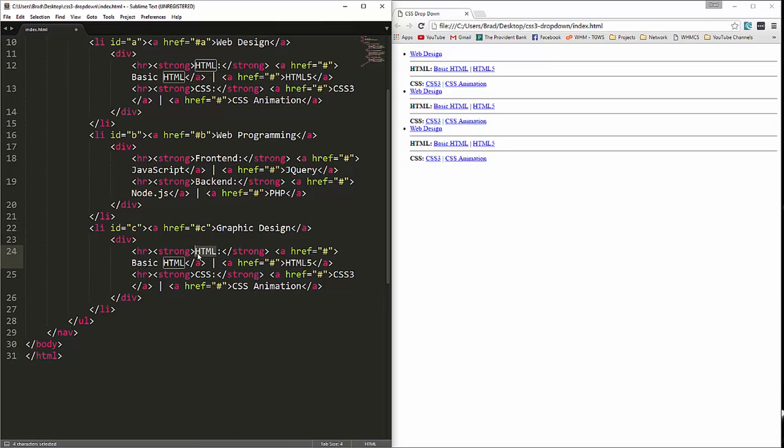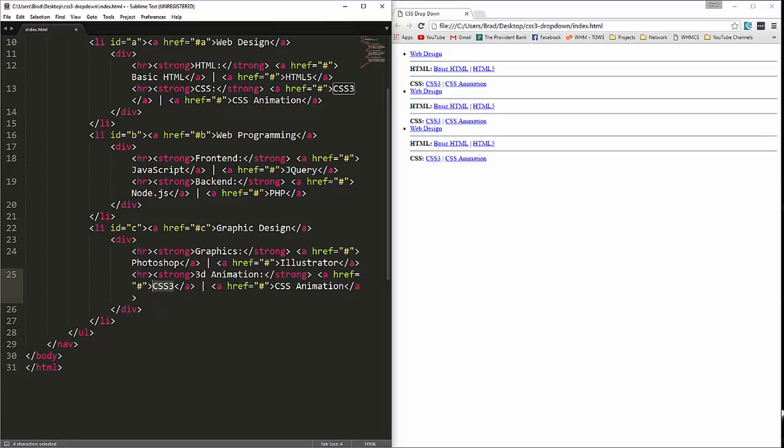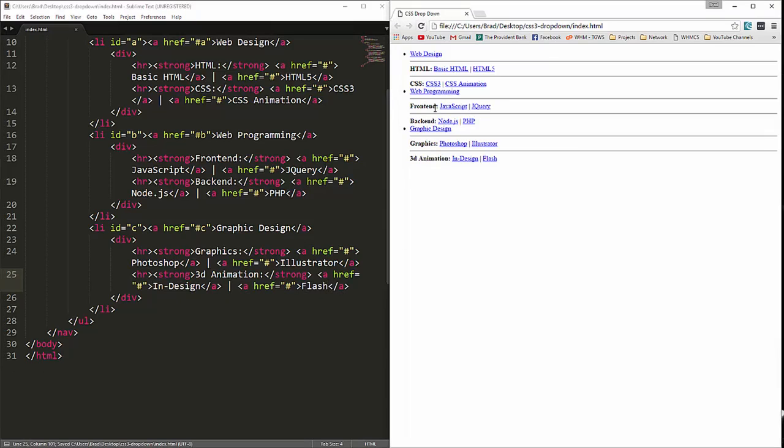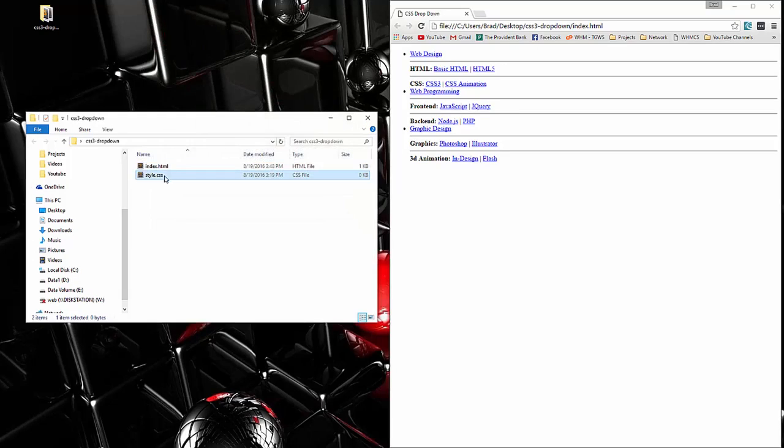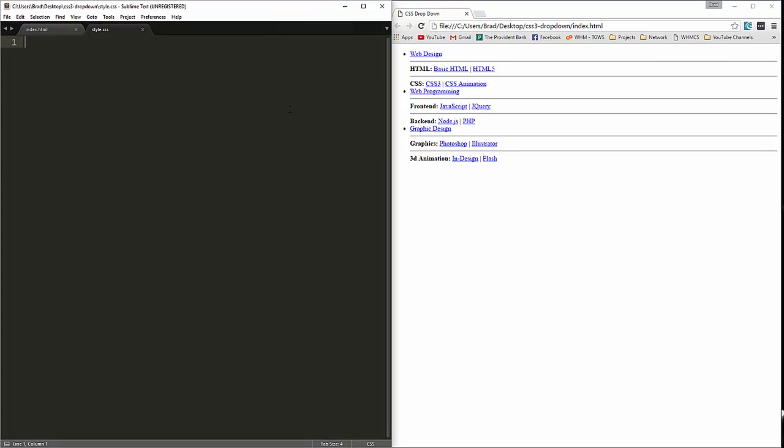I'll change this here to graphics. We'll say Photoshop, Illustrator, and then this one will be 3D animation. For that we'll have InDesign and Flash. Okay, so there's our HTML menu. Now we're going to open up the CSS page. And let's start with the body. I just want to give it a light gray background.